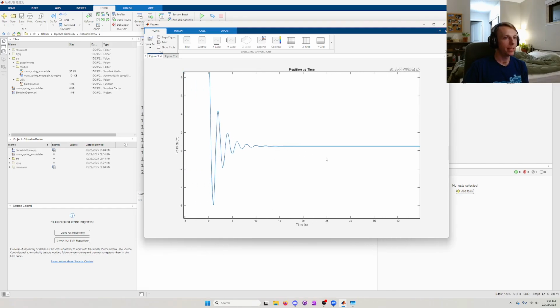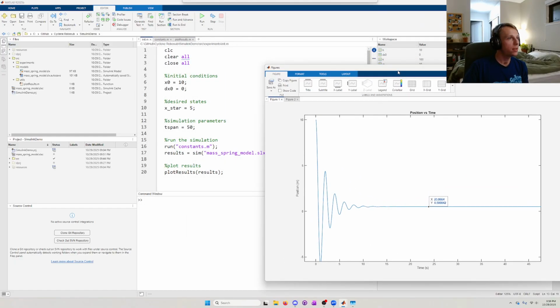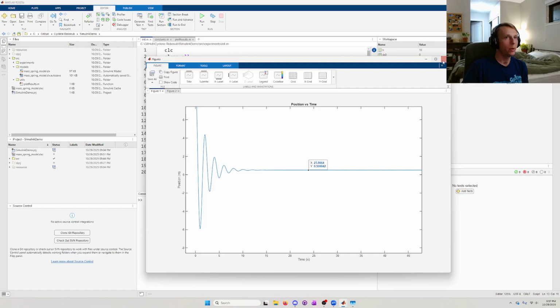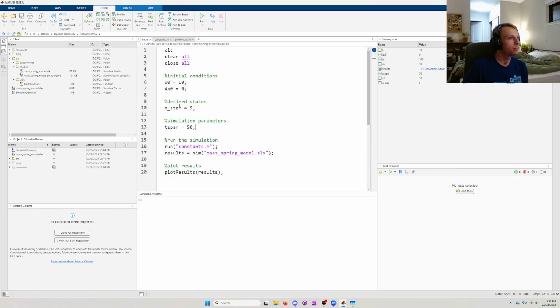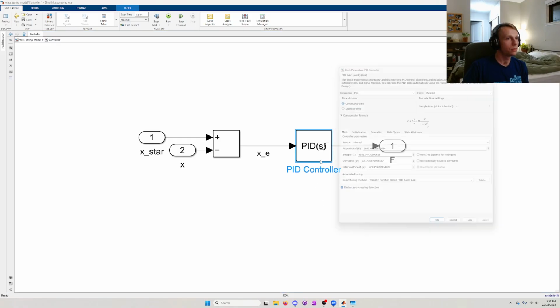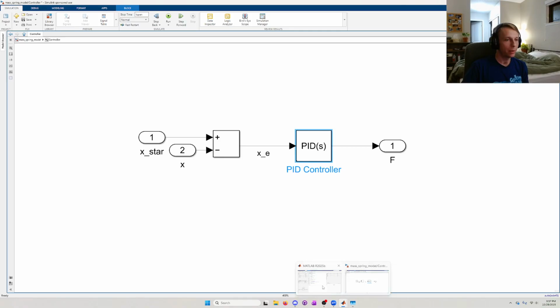It oscillates a little bit, then quickly stabilizes to this position here, 0.5. Did I say 0.5 is my x star? Why is it going to 0.5? Let's see what's going on here. If I remove my saturation, is it still happy with us?